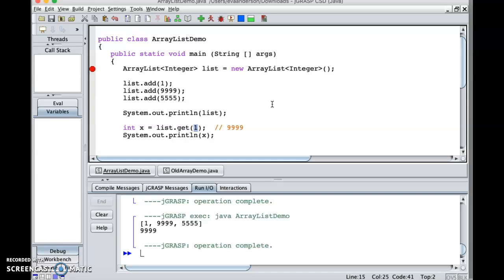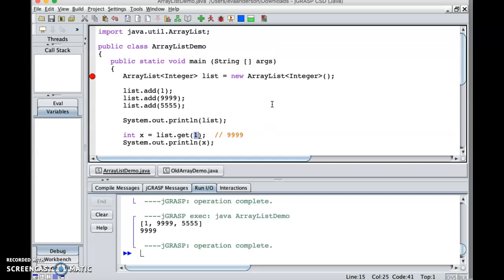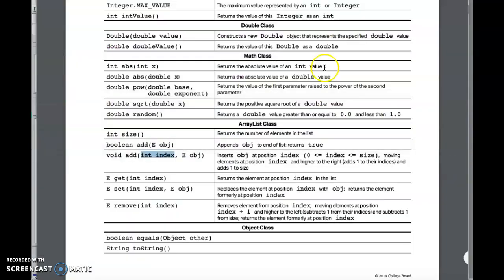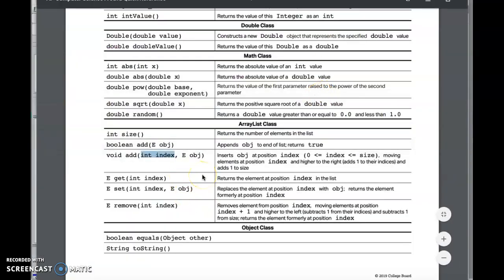And I think that's good. We did add, we did set, we did size, we did get, and we did remove. So I think that's a good start.